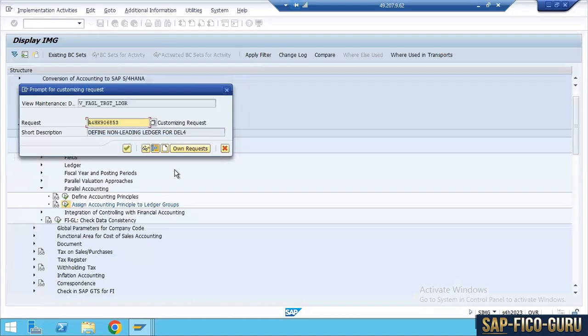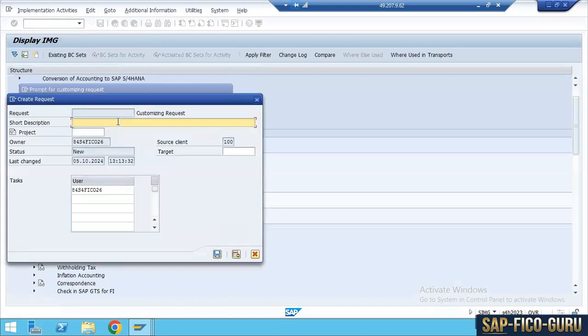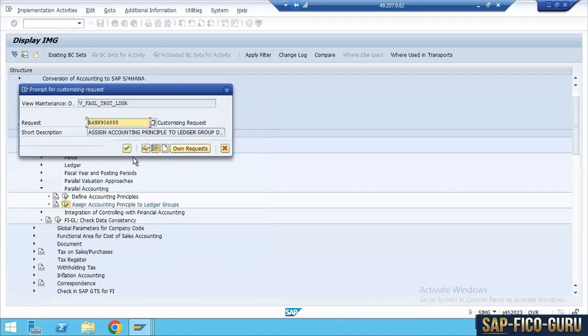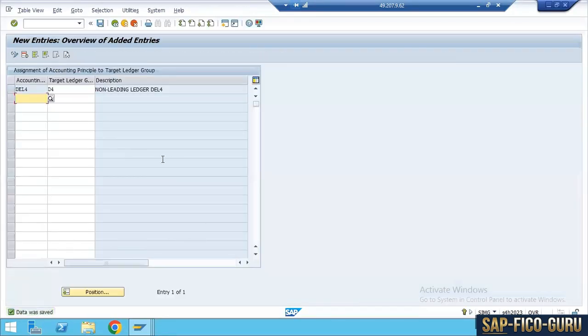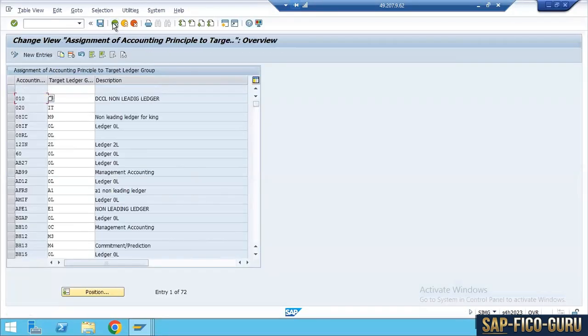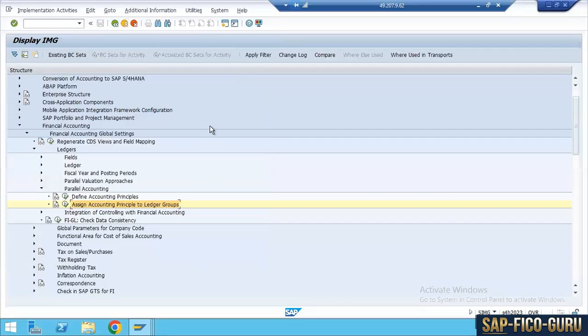So click on save, create new request, assign accounting principle to ledger group. Save and continue. Clear? Yes, sir. Okay.